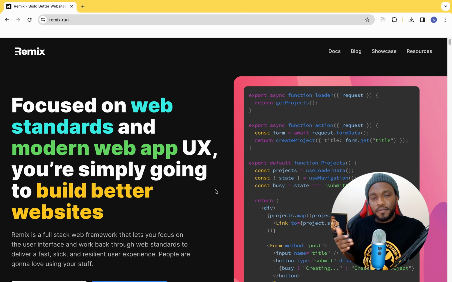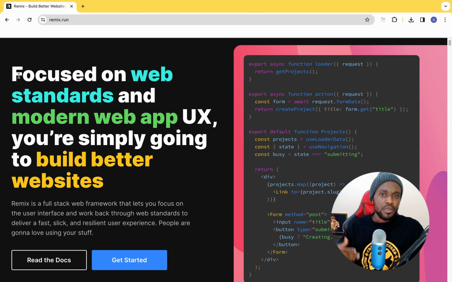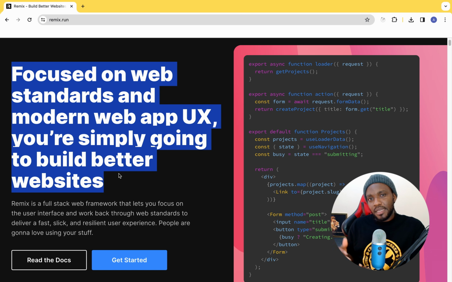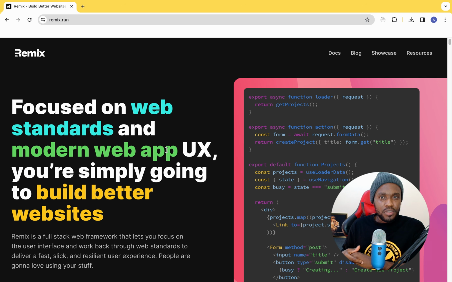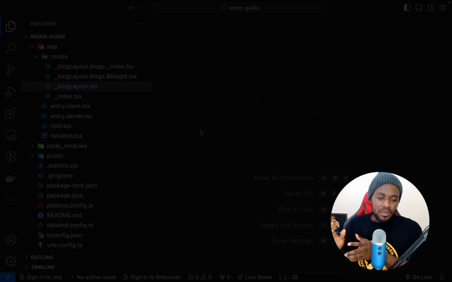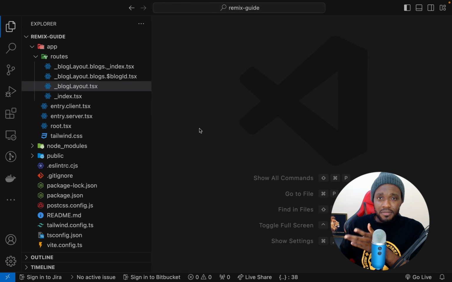Remix is a full stack framework built on top of React that offers a unique approach to building applications. Now, I'm going to walk you through the key features and benefits that we get by using Remix. And we're going to cover topics such as routing.